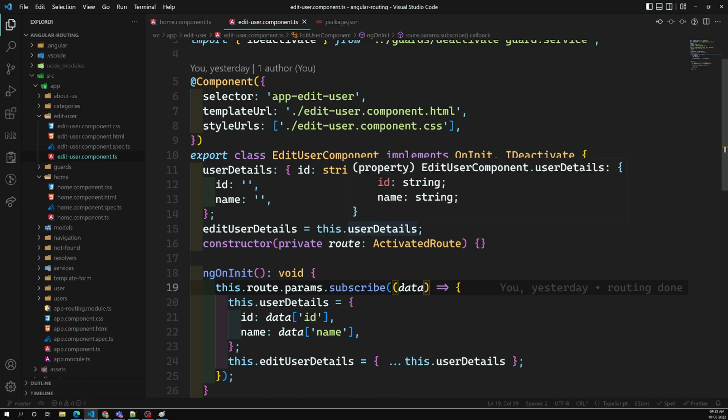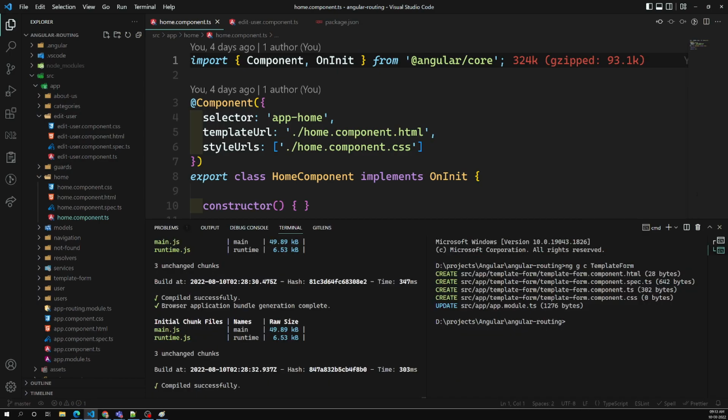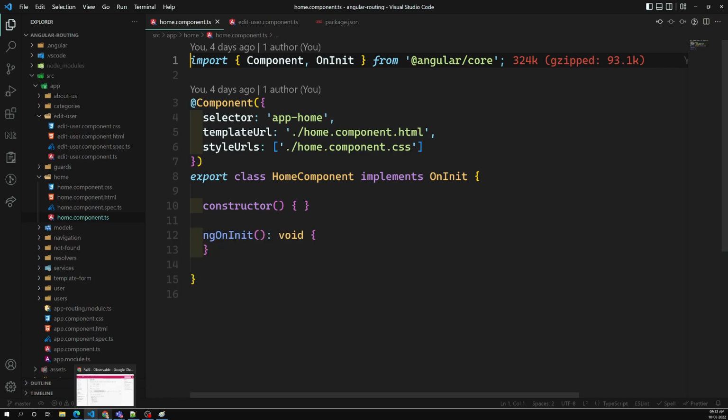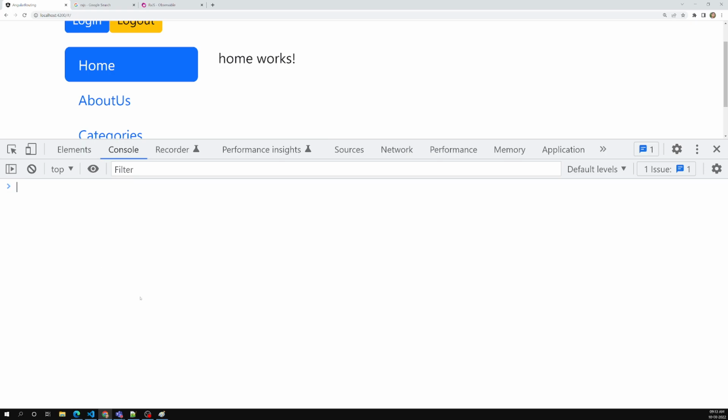I will try to show you how we can create an observable in RxJS, and what observables it has. Let's try to see this one. We have a home component. Now if we go into this one, Angular routing, let's say here we are in the home component.